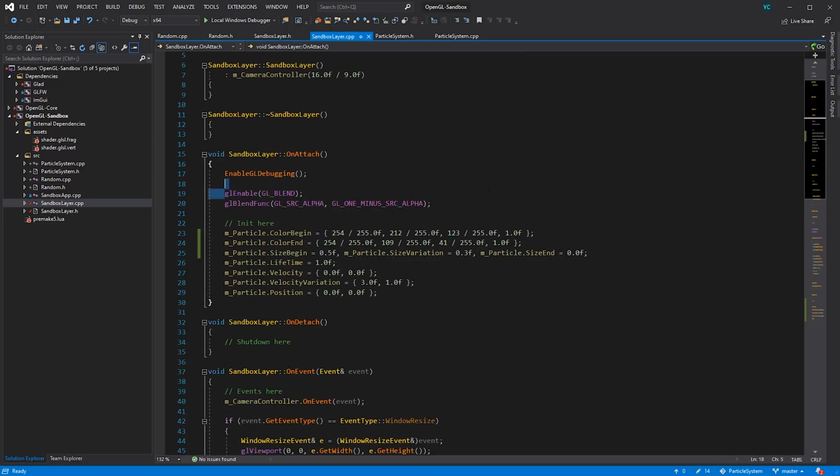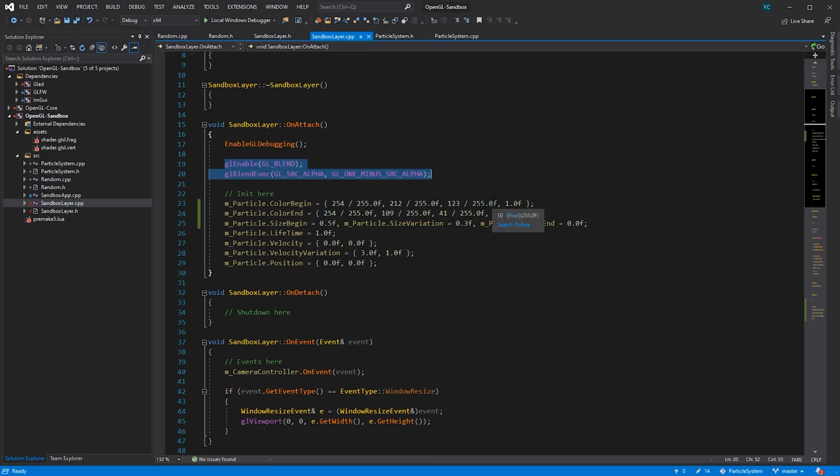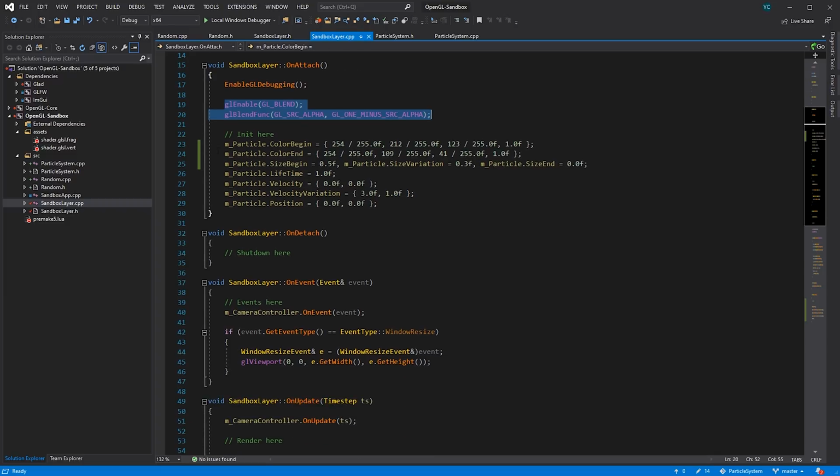All that does is enable blending, which is really important because we want to be able to fade the particles out and we need them to blend with each other properly and with the clear color as well.